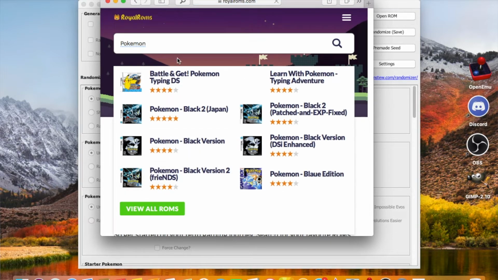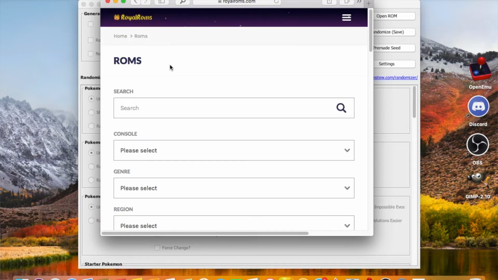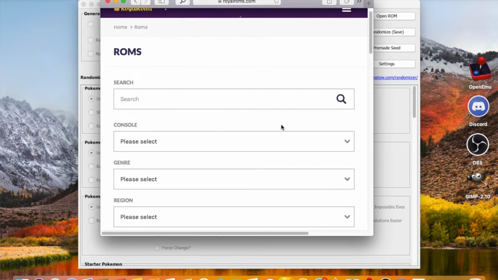If you click view all ROMs, it will come up with all the possible ROMs, ranging from ROM hacks to just regular ROMs, and you can search a particular console, genre, region. For this we're obviously doing specifically Pokemon, but if you want to use a site just for getting random ROMs, this is the place you want to go. I'll be leaving a link to this particular site in the description as well. If you want to use it straight off the bat and just click the link, feel free.